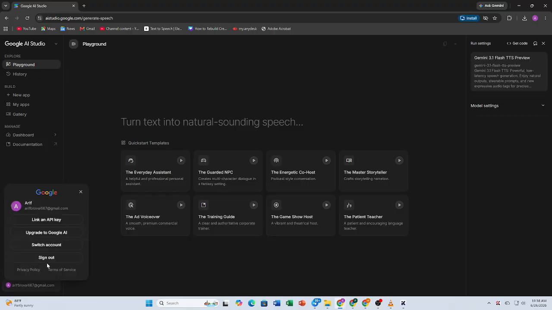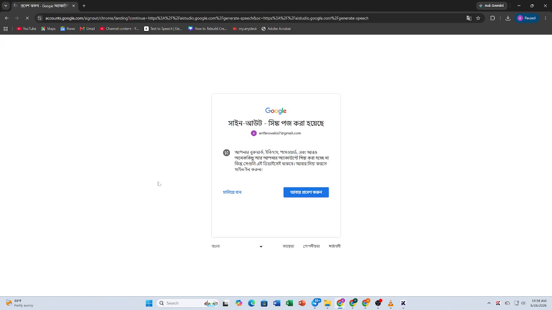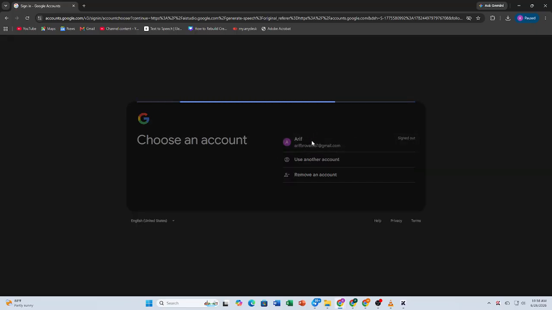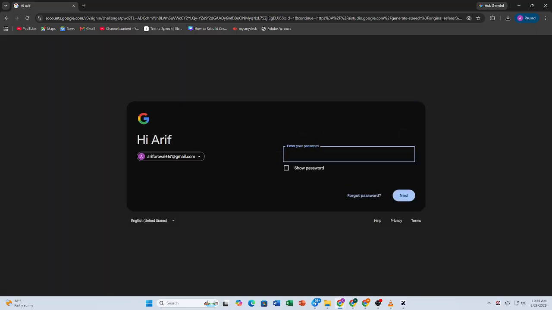Next, sign in using your Google account. If you don't already have one, create a new Google account first, then return to Google AI Studio and log in. After signing in, review the terms of service and privacy information if prompted. Click Accept or Continue to complete the initial setup and access the dashboard.